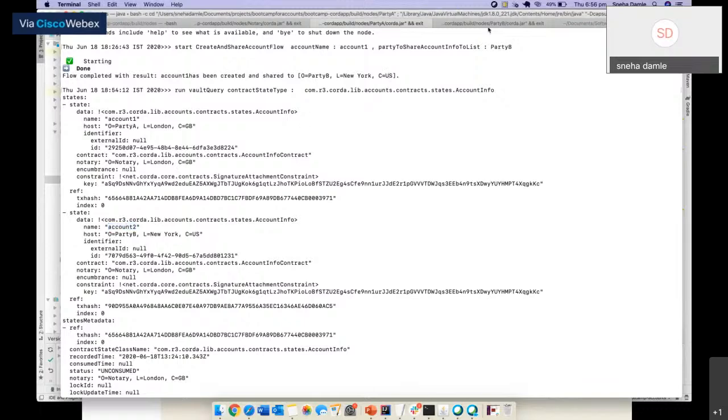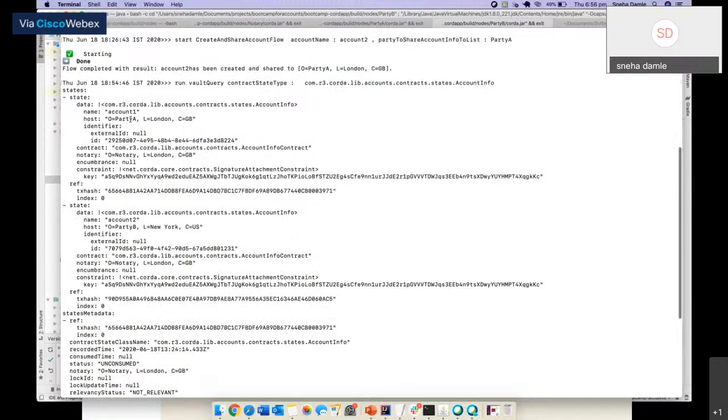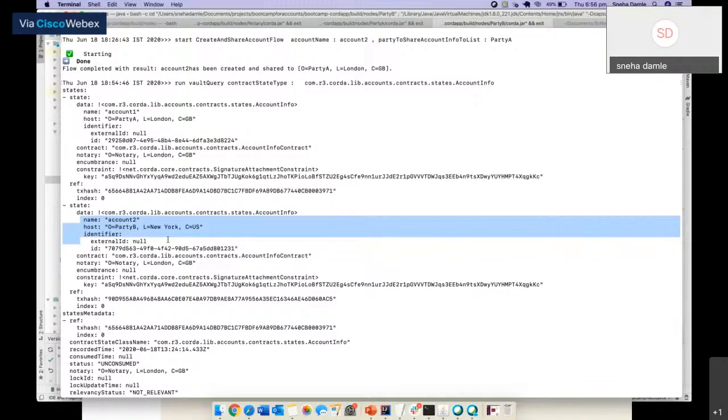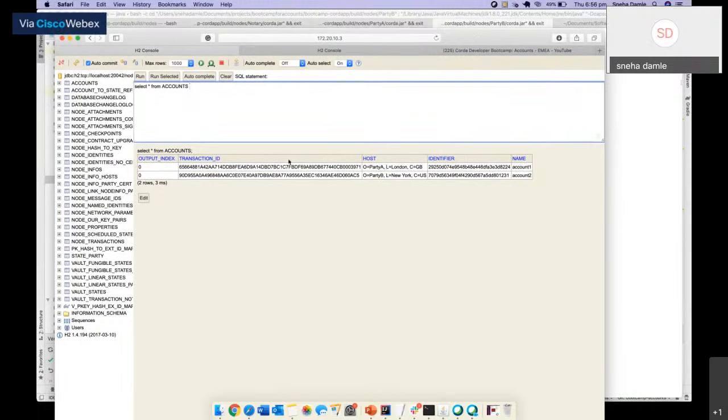If we run this similar thing on party B side, we should see that on party B side as well, we have account 1, which was hosted by party A, and party A had shared this account info with party B. That's why party B also has all these three details of account 1. We also have account 2 created by party B, and that's why we see this account info in party B as well.